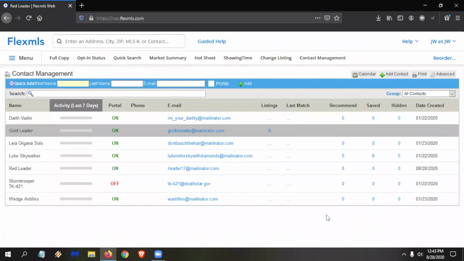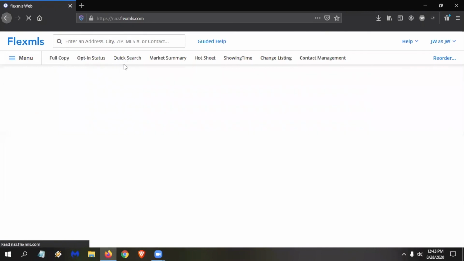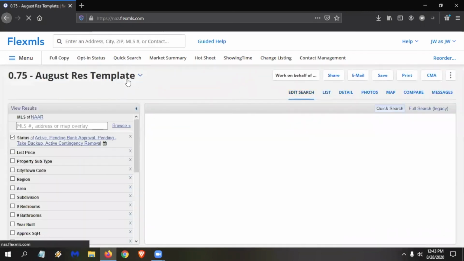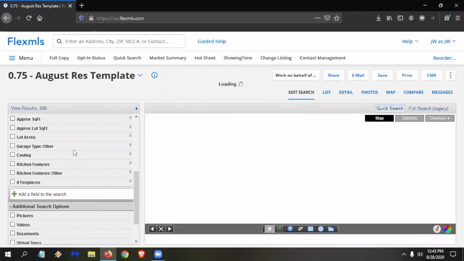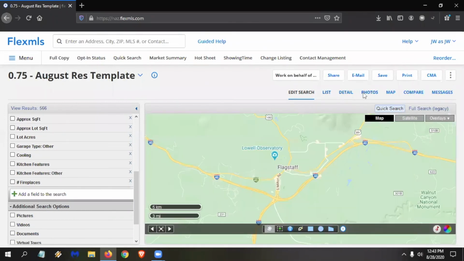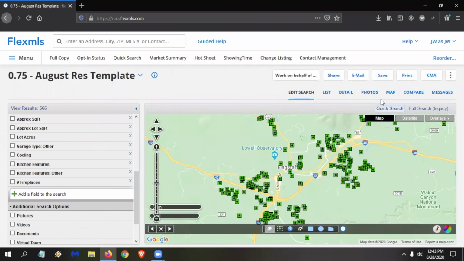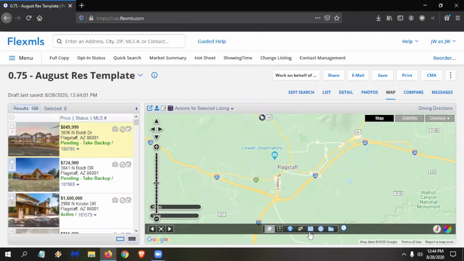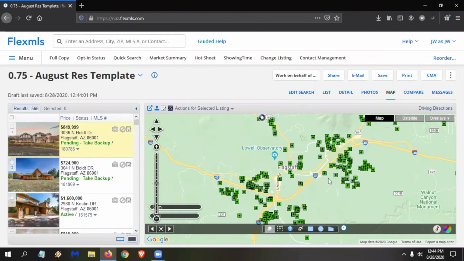So I'm just going to spend a couple minutes summing up. Really, all we did in the second half is we did a quick search. We did create our own template, but we filled in the fields that we wanted. Then we went through the different tabs like the list, the detail, photos to get more information about the property. But before we saved it, we went to the map tab and we used our shapes to narrow down our search parameters.